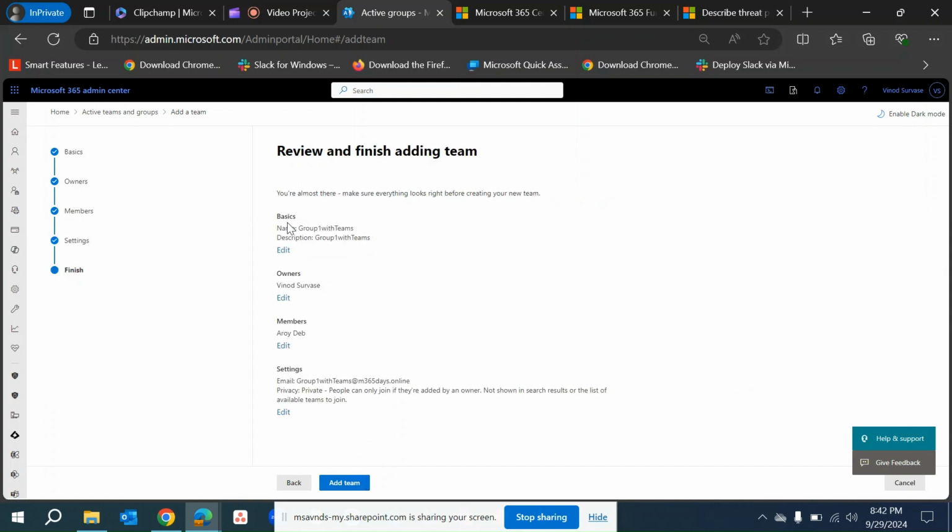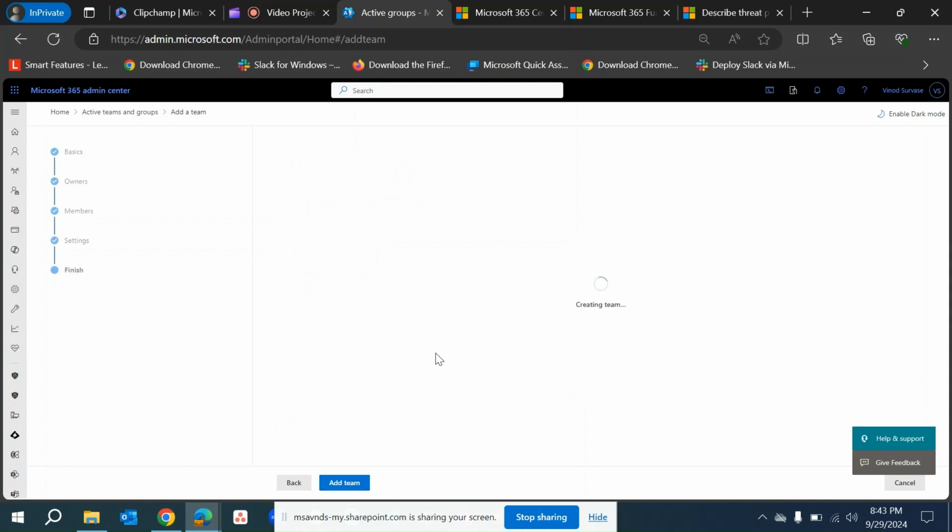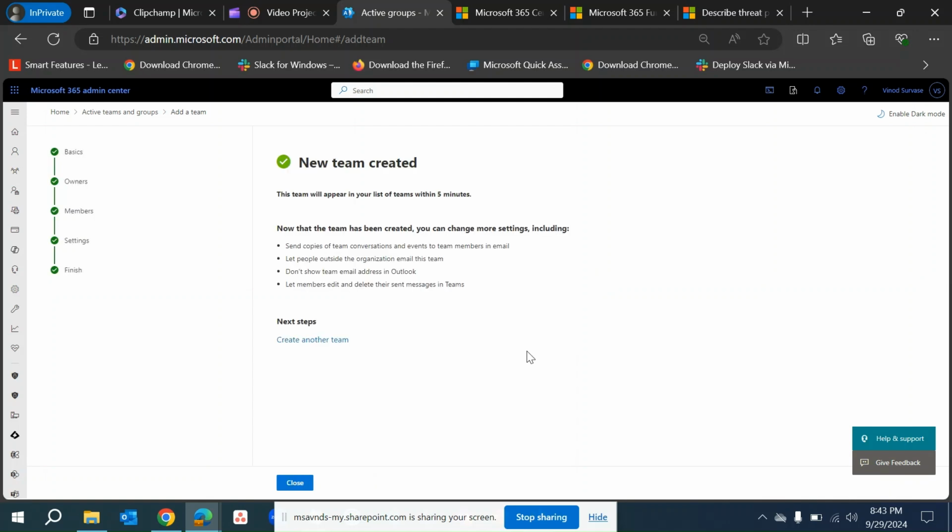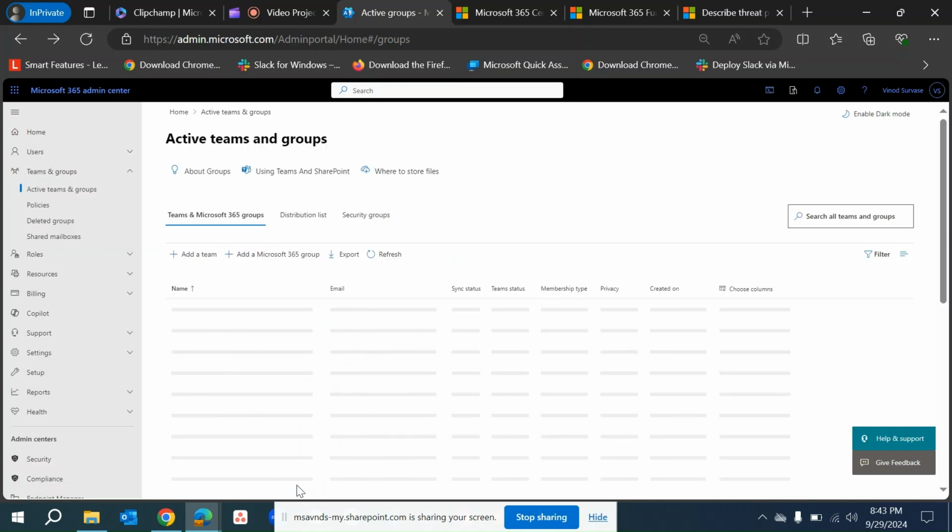And then next, here is the review and summary of the group creation. Here you see the email address and the privacy settings of the group, and you see other details like basic name and description, and who is the owner and who all are the members of this group. Once you are ready to go, click Add team. It's going to simply create a group with Teams capabilities, right? So now it is creating. All right, so this is created, and it is ready to use.